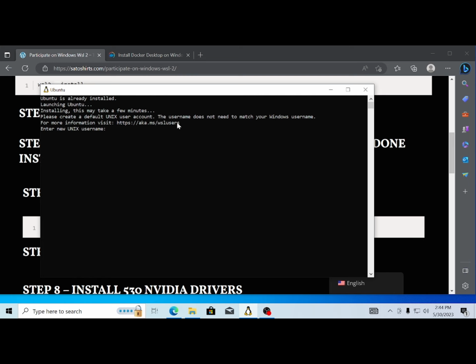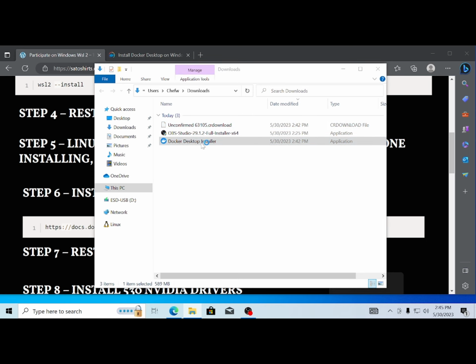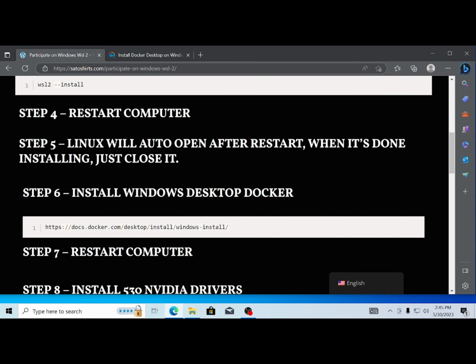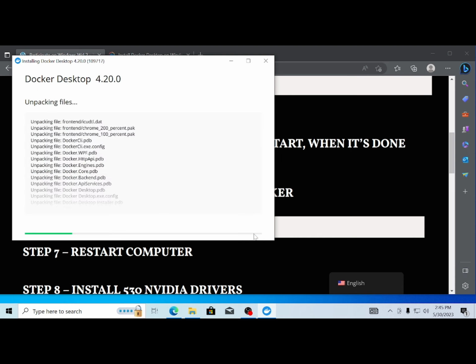All right. So what I've learned from here is this part doesn't really matter. I just go ahead and close that out. Once that's closed, we can go ahead and just do the Docker Desktop installer. Real simple install. Add shortcut to the desktop. Okay.